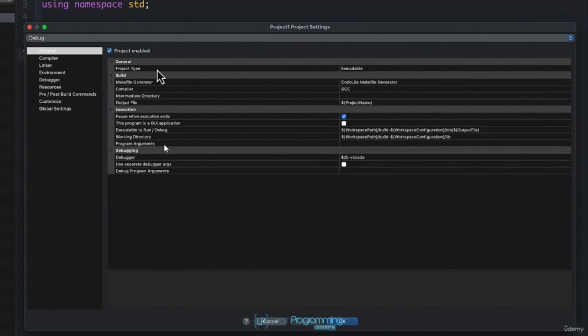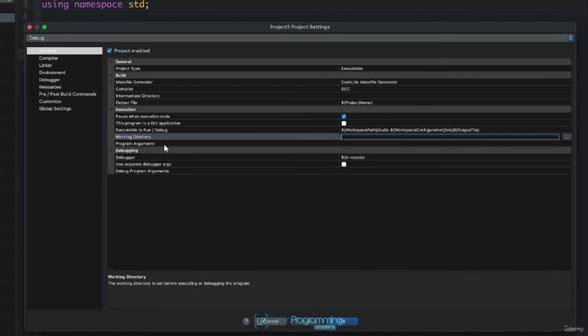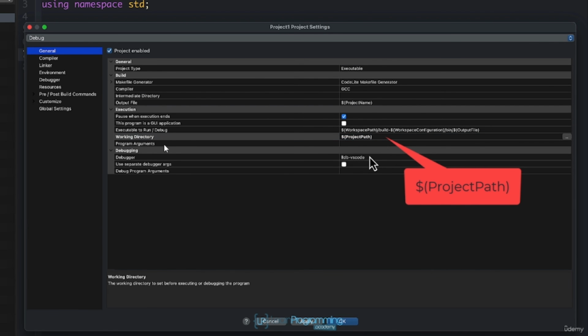And we get our project settings. Now, most of this we're not going to mess with. We're just going to leave it alone. Most of this has been set up for us already. There's one thing that we definitely have to do, which is this working directory right here. I'm going to come over here, and I'm going to delete what's in there, and I'm just going to type $ left paren and the word ProjectPath with no spaces, and both P's are uppercase. Then I'm going to press Tab. So $ left paren, ProjectPath, right paren, and the 2 P's in ProjectPath uppercase.